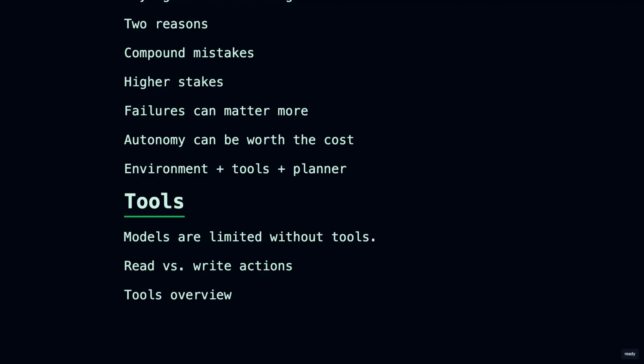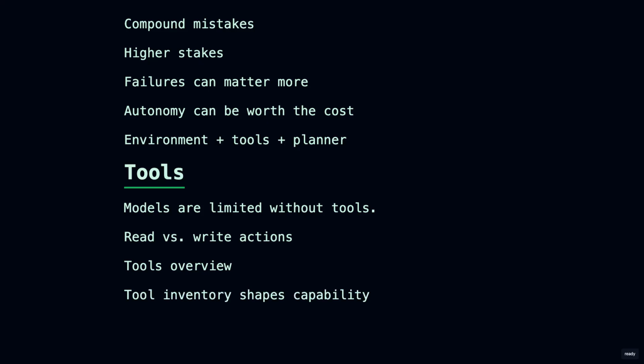Here we're focusing on the kinds of external tools agents can use. Later, in the planning section, we'll talk about how an agent decides when to call them. An agent's tool inventory is the set of tools it can access, and that set defines its practical abilities. More tools can help, but too many tools can also make the system harder to understand and use well.